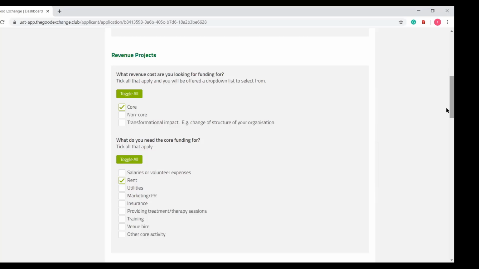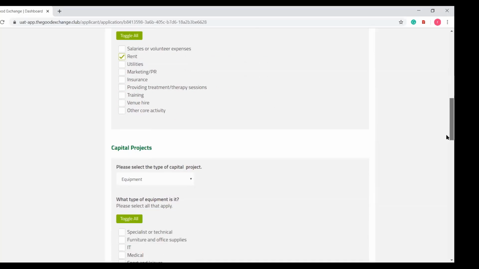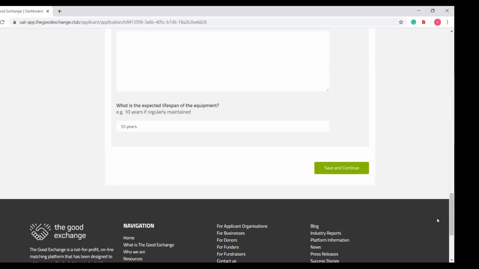Examples of revenue non-core projects are things like events, one-off projects, outreach programs, clubs, something that's not central to what you do as an organisation, but it's a little bit of an extra thing that you're looking to do. Again, the system will give you a list to select from, so you can select the relevant one here. So once you finish the type of project section, scroll down to the bottom again, same as before, and select Save and Continue to come through to the next section.